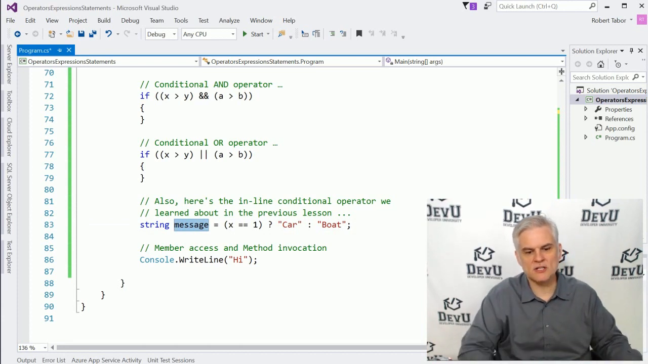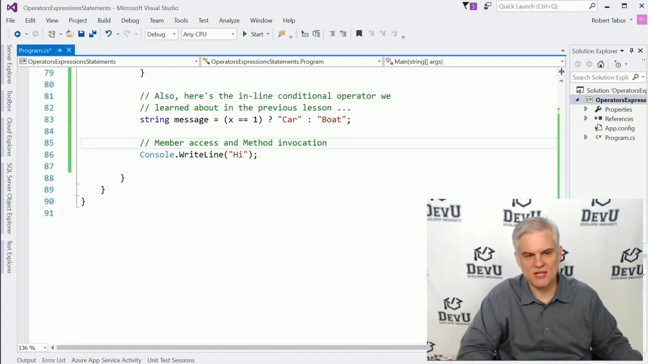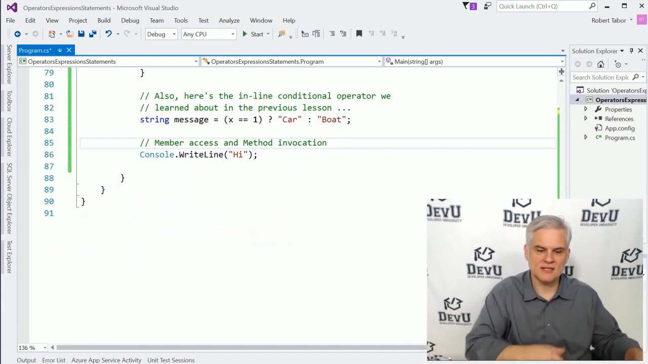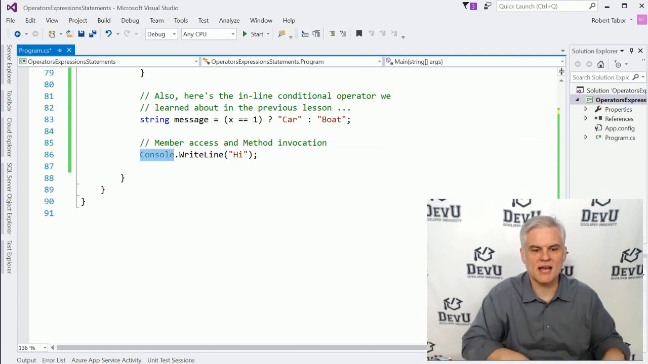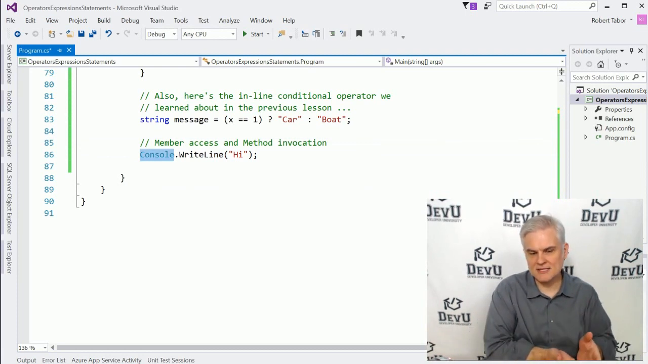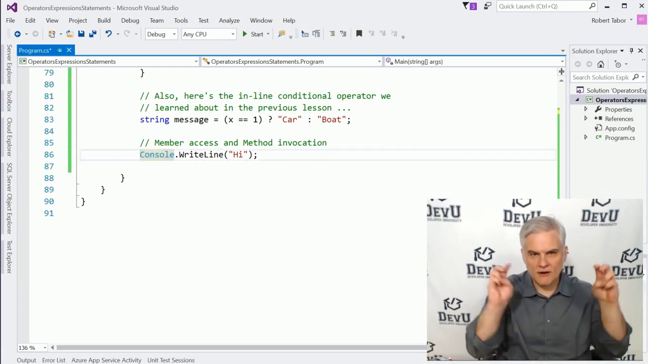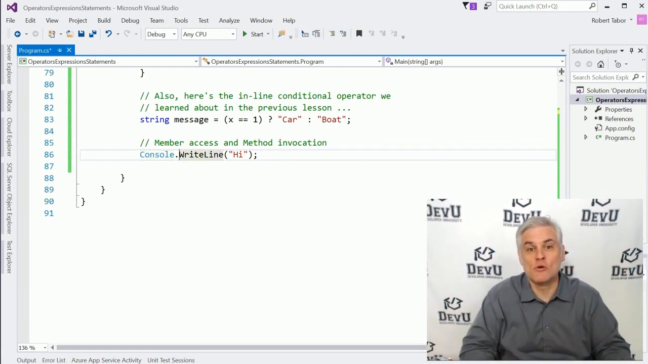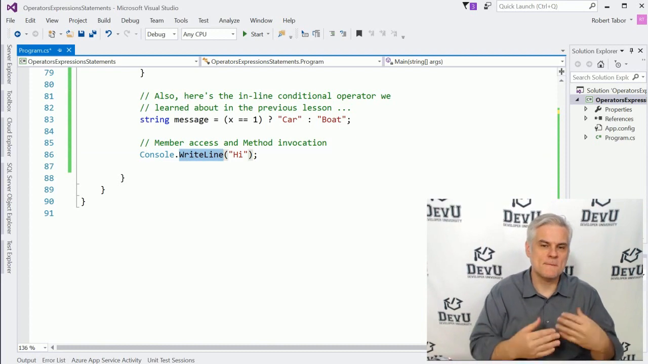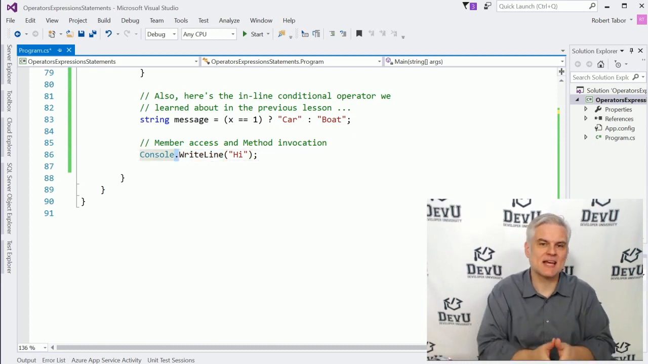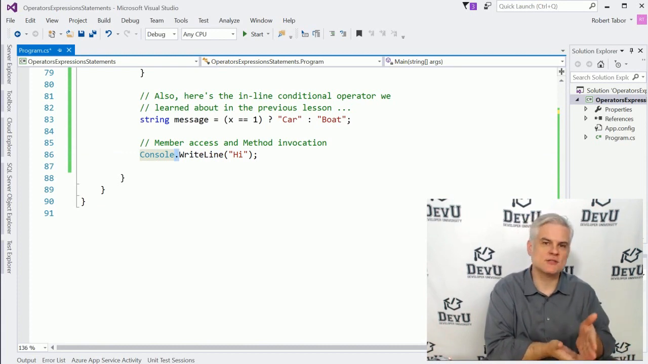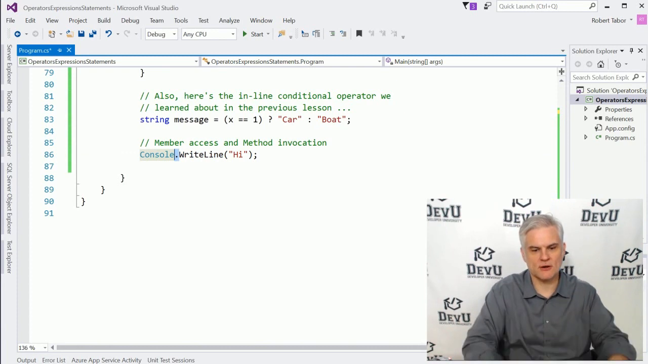And then also wanted to talk about member access and method invocation. We're going to talk about object-oriented programming quite a bit later on in this series of lessons, but we've already said how the console was a class, and classes are containers, for lack of a more robust definition, for methods. And the way that you access a member method of a class or an object is by using the dot or the period. That is the member accessor operator.